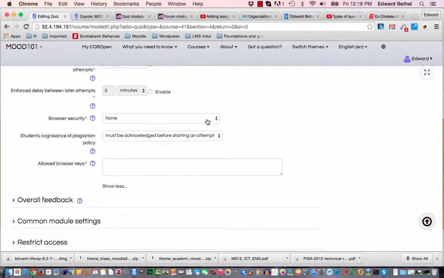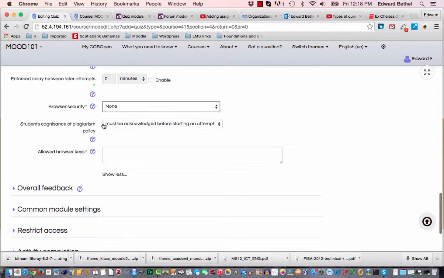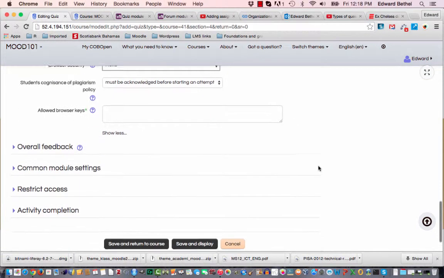Browser security, you can actually set to put it in a secure mode. And so I require them to acknowledge the plagiarism. You can also restrict browser keys so that they can only maybe click 5 or 6 keys when they're answering the questions. This is useful if it's just multiple choice, but if you're going to have any free answer questions, it's not going to work.